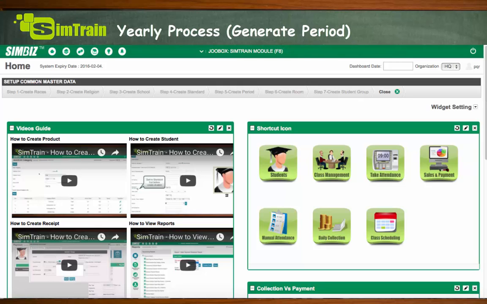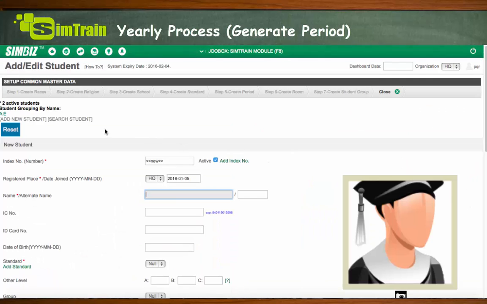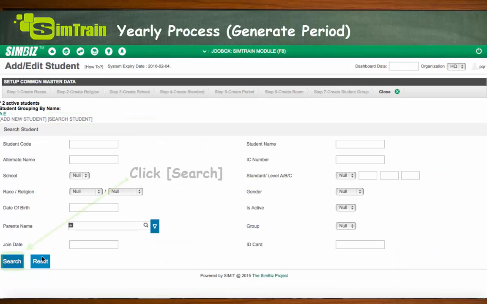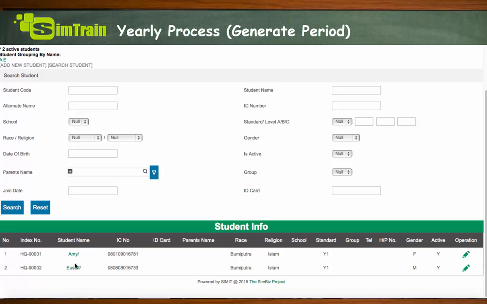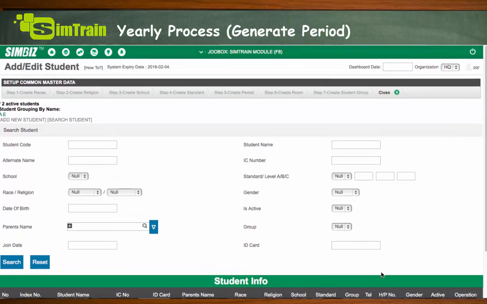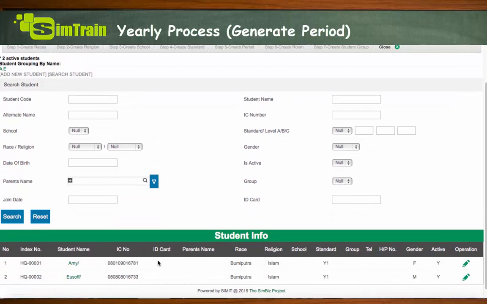Okay, so I'm going to create a situation in which I have 2 students. Let's click on this icon. Click search student. Search again and scroll down. Okay, so I have 2 students named Amy and Yusuf. Both of these students are in year 1 in 2016. Let's just say we are already in December 2016. So these 2 students will be in year 2 next year. What I want is for these 2 students to be registered to year 2 classes.